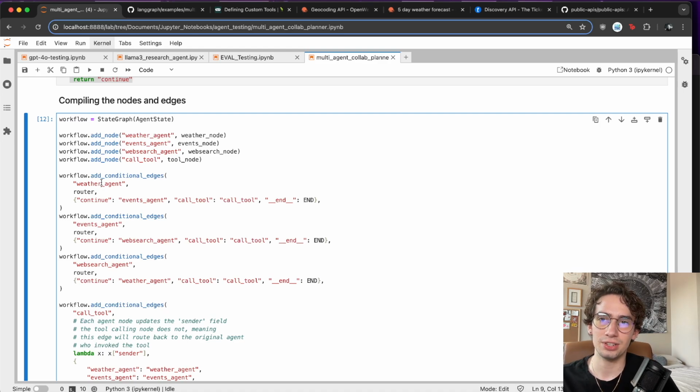If the weather agent just puts out a message, it'll go to the events agent. If it goes to call a tool, it'll go to the tool node. And if it has a message that says final message, it will actually end the whole flow. So if it does just continue, then it'll go to the events agent.